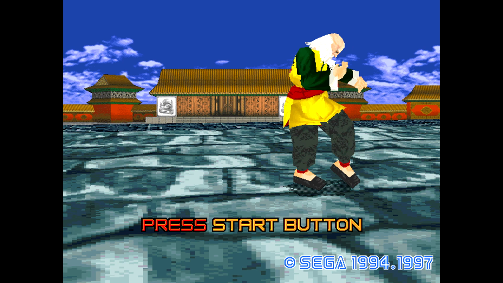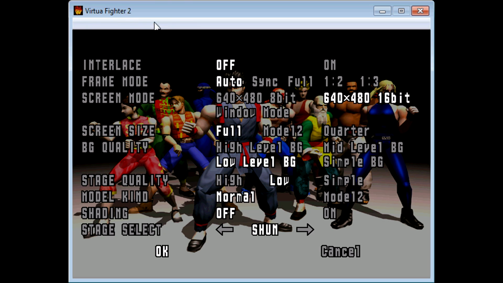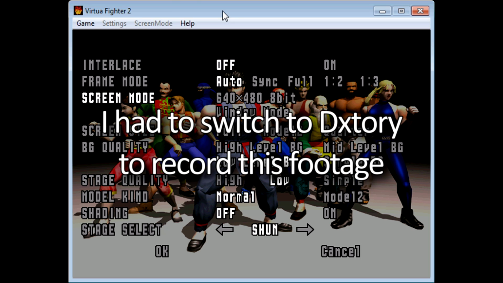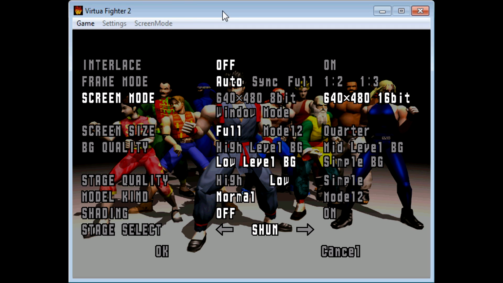So what I'm going to do here is hit F3. You're going to want to go to screen mode, and you'll see that right now it's on 640 by 480 16-bit, but it is default on 8-bit. The reason I have it right now in 16-bit is because DxTory only records it that way, and that's actually what you want to change it to anyway. So yeah, change it to 640 by 480 16-bit.